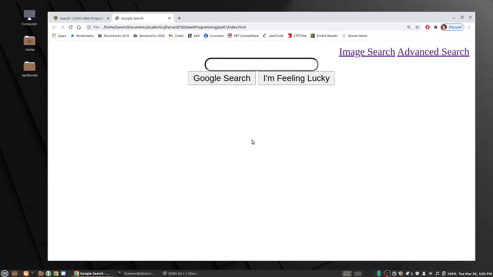So this is project 0 of CS50's web programming, and in this screencast I'm going to outline the 7 different elements that are listed in the specification. Okay, so the first element is pages.